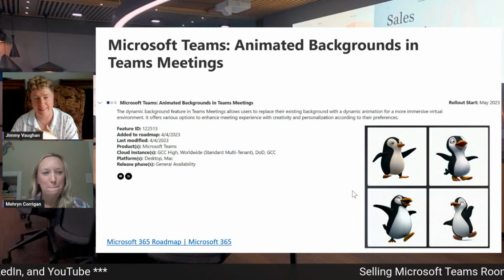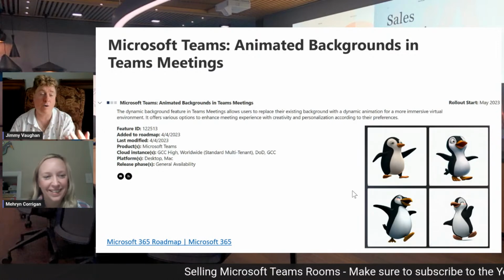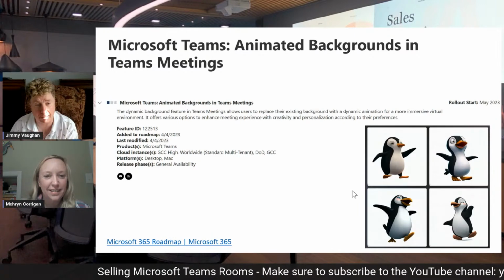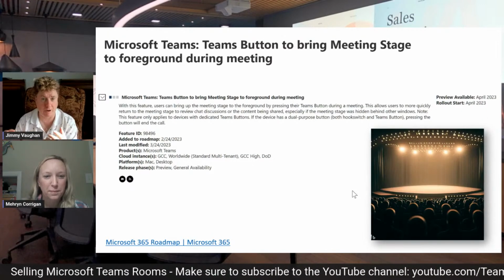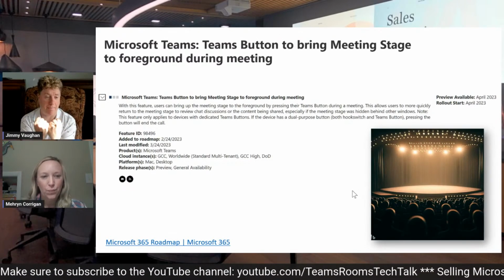It's a fun thing, but going back to the Teams animated backgrounds in Teams meetings, it's going to be something that's coming. It is on the public roadmap. Also on the public roadmap, bring the Teams button, bringing the meeting stage to the foreground, Mehryn.